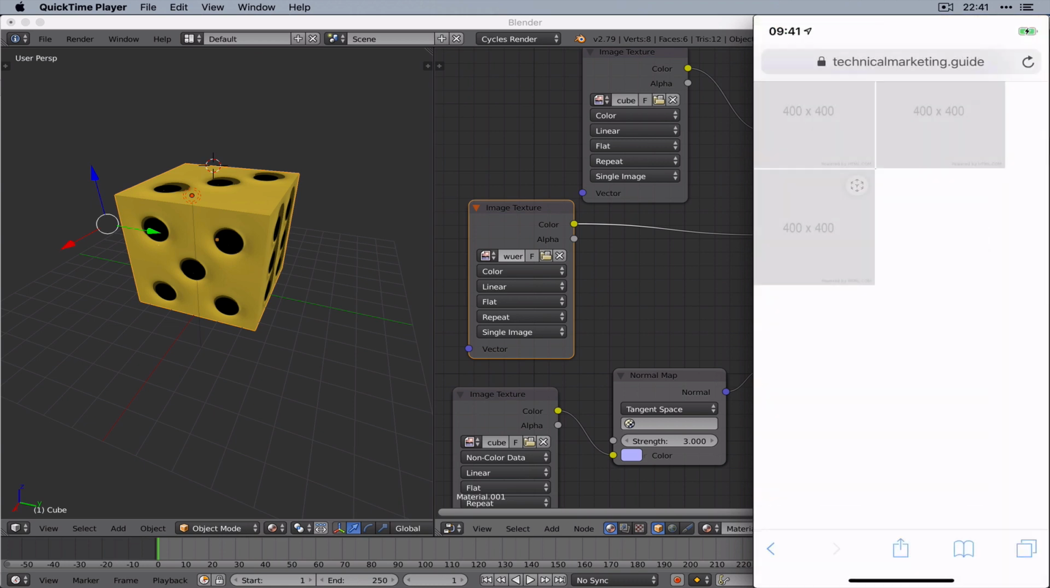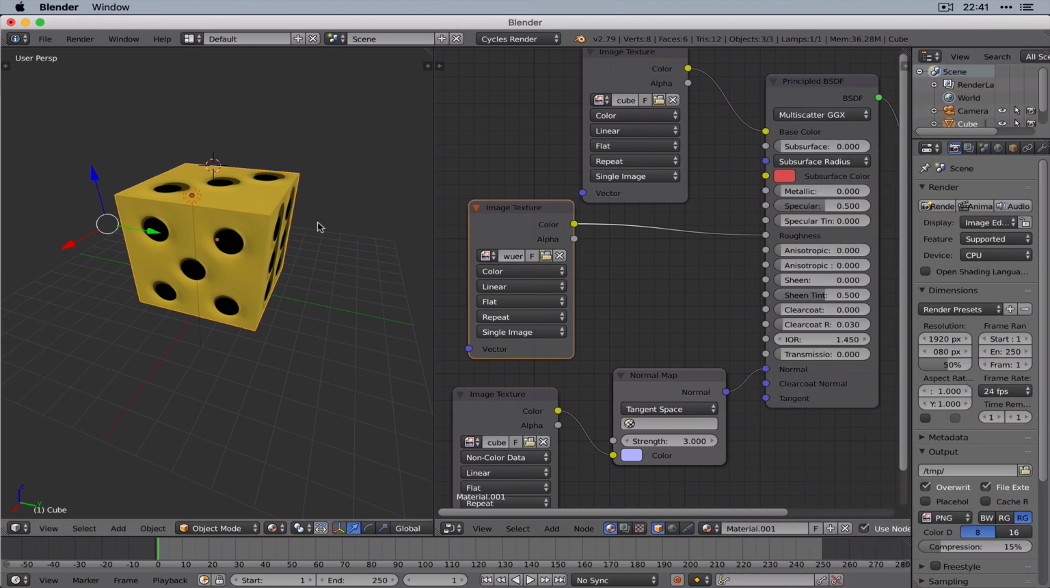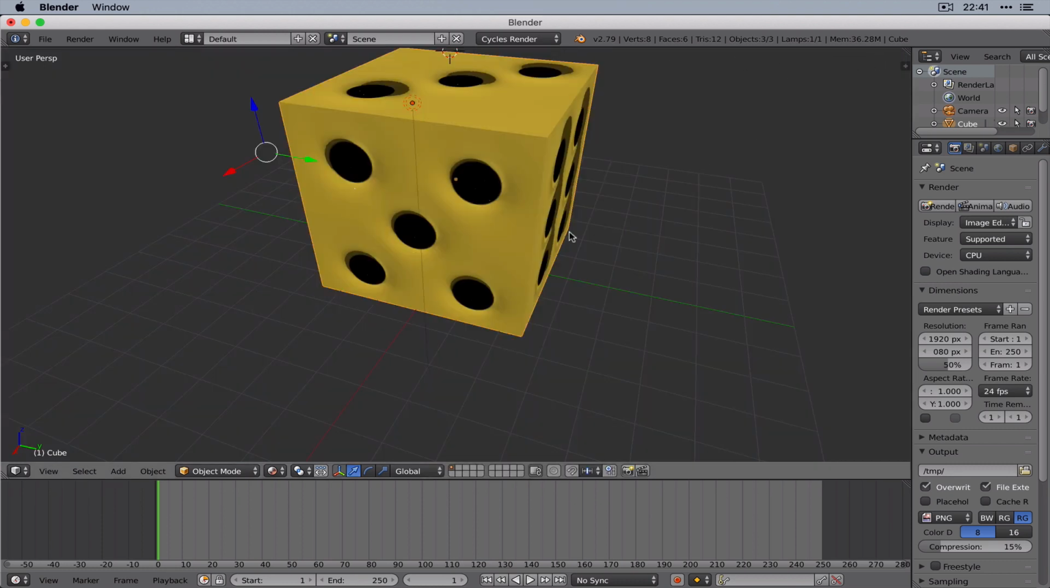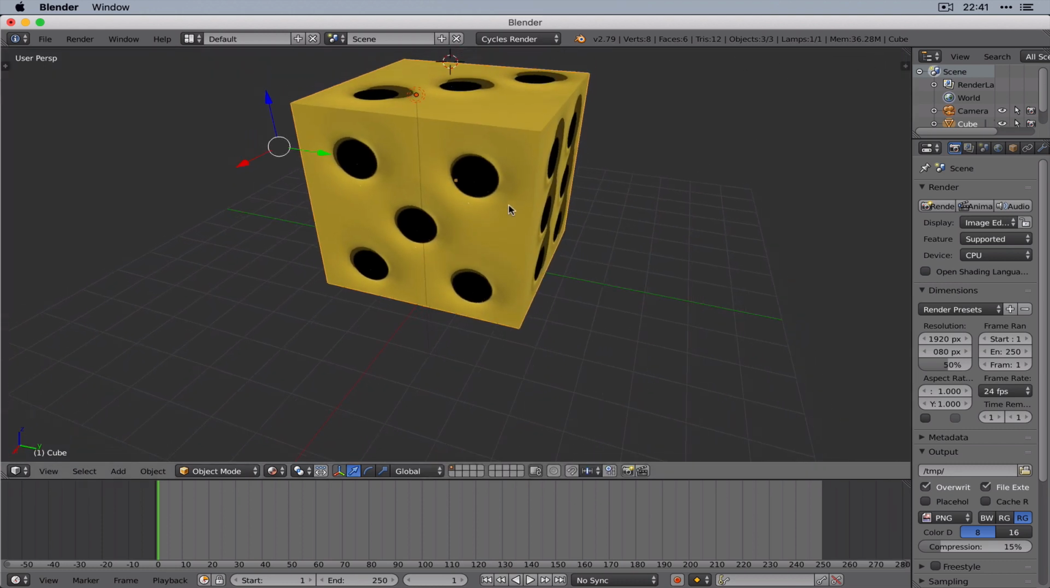Okay, so this is all fine, but now there's maybe the last trick that I can show you, which is how to actually go about animation. If you want to do animation here, then there's the timeline down here, and I'm just gonna add a few frames, nothing spectacular, just to show you what you have to keep in mind.